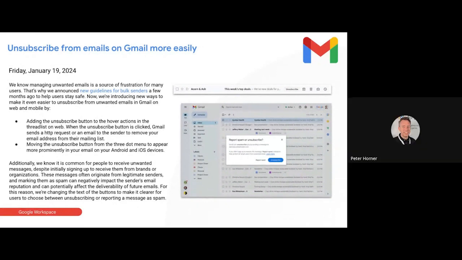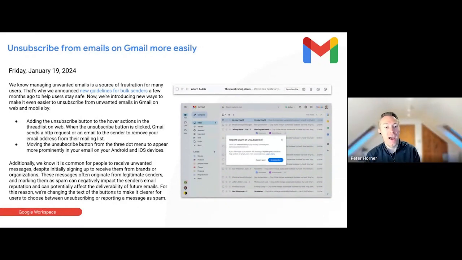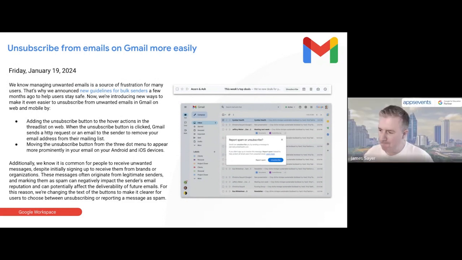Just on that one, James, I'd also recommend everyone read the new guidelines for bulk senders. It's things you're probably already doing, but just make sure you've set up your SPF records, and have you set up DKIM and DMARC for authenticating your emails? Make sure you've got those things in place to ensure that the emails you're sending out don't go to user spam. So do have a look at those guidelines. Thank you, Peter.